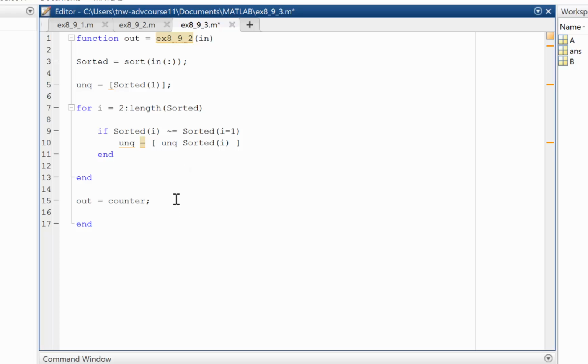Then at the end of the code, we need to define how many double values there were. And as we previously found, this is the same as the length of the initial vector minus the length of the unique vector. And then in the end, the output that the function should give is the amount of unique values. So let's try if this works.